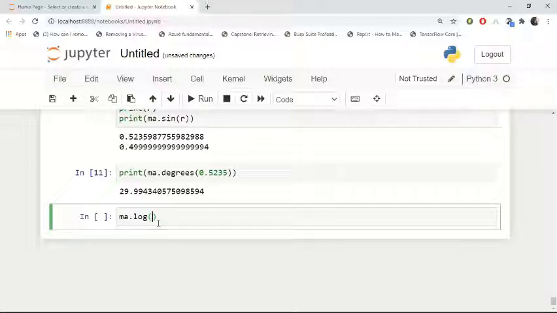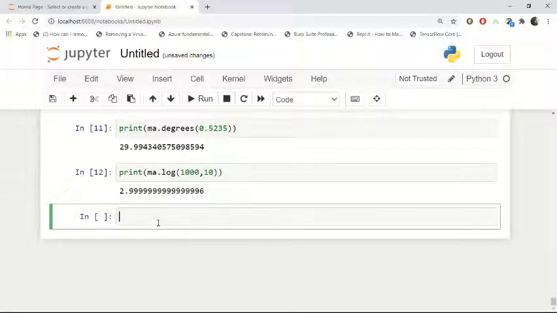Okay, so for math.log, you can first give the value. Let's say I am putting 1000, comma, then you can put the base, which is 10. If I print math.log of 1000 for base 10, I will get the answer 2.99996. If you round off this value, you will get 3 as the output.